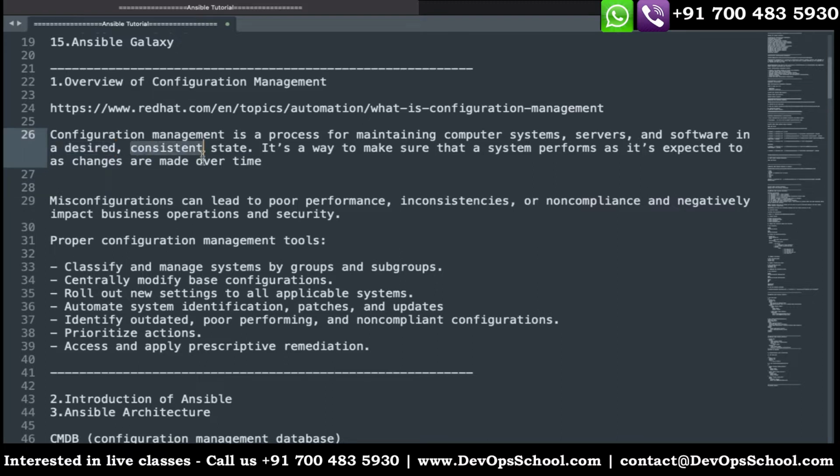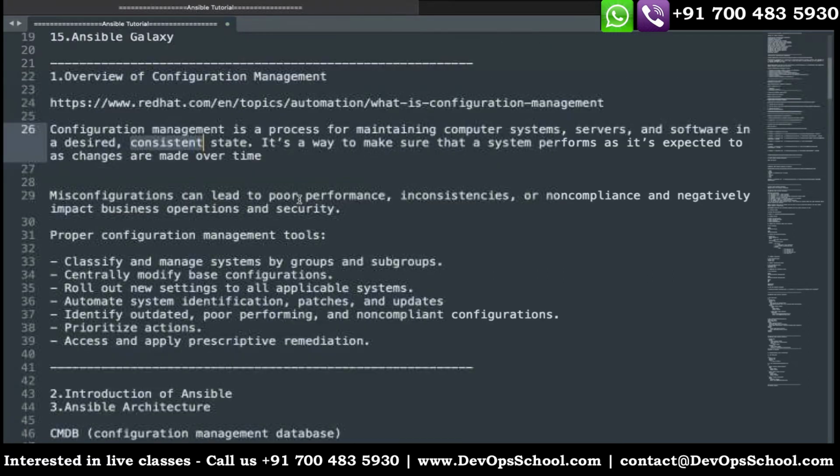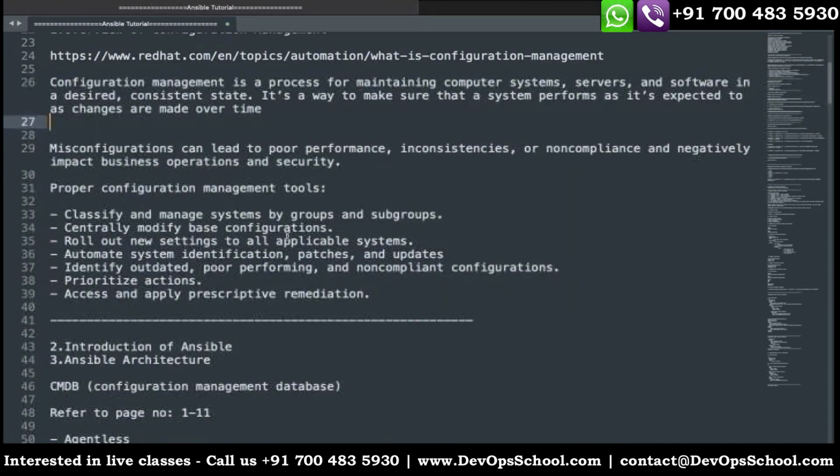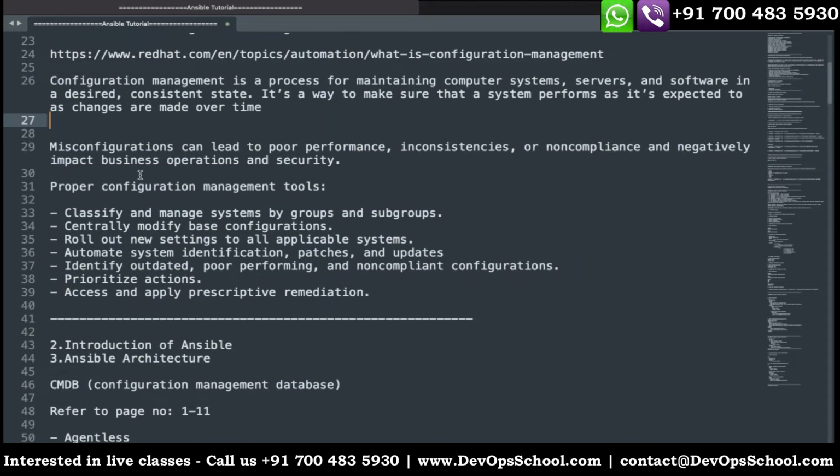And consistent means on all the servers, like let's say there are 500 servers, I need that same thing to happen on all of them because I am running production. I don't want an issue because of any one server. So this is the basics of what configuration management is. And what happens if there is a misconfiguration? If there is some misconfiguration in your environment, that can be very disastrous.